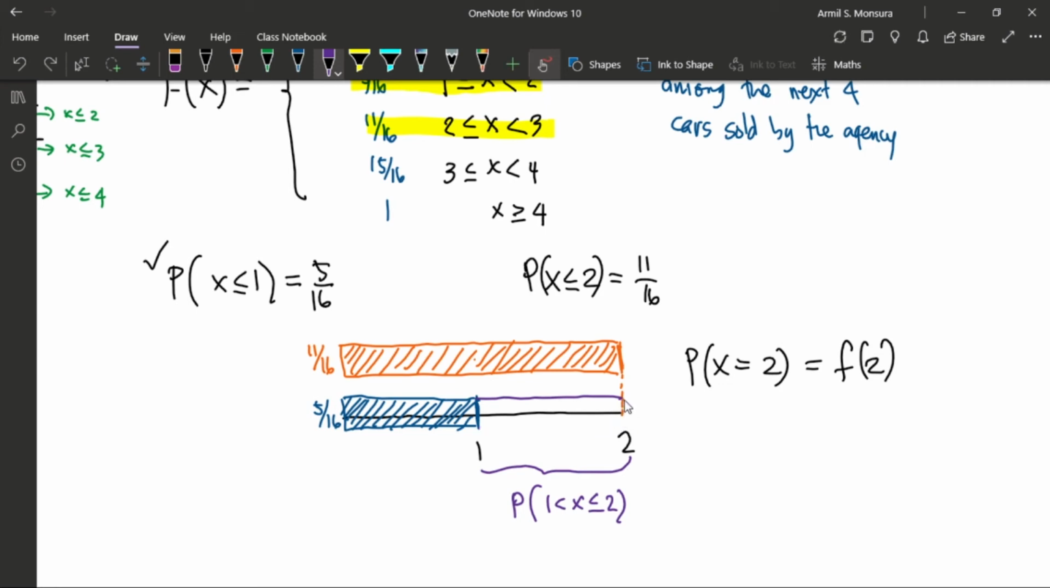Okay, that excludes 1, no? But includes 2. So that segment excludes x equals 1 and includes 2. So this segment now is a difference between 11 over 16 and 5 over 16. So that difference is 11 over 16 minus 5 over 16, which gives us 6 over 16 or 3 over 8.